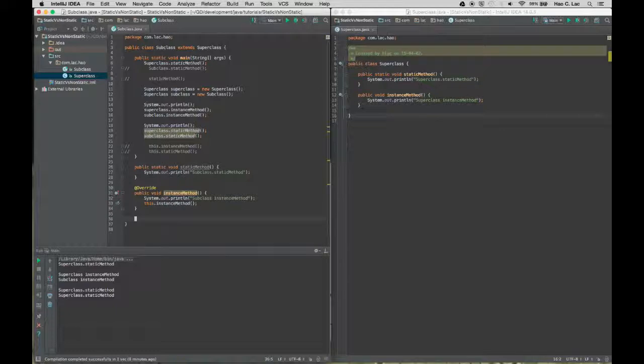Let's just say we have public void another instance method, so call it instance method 2. It doesn't have to do anything, but we can call it. We can do a printout, this method 2. If I run it, there it is, instance method 2.